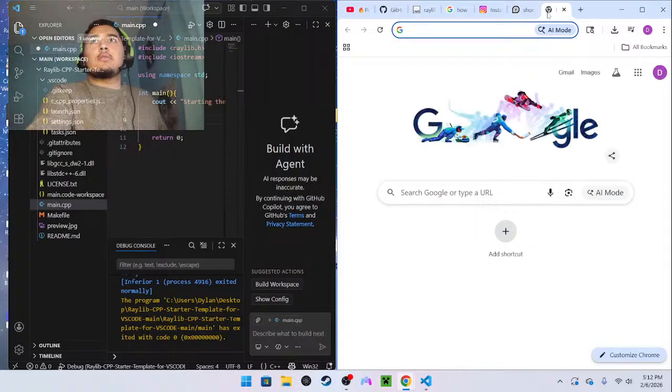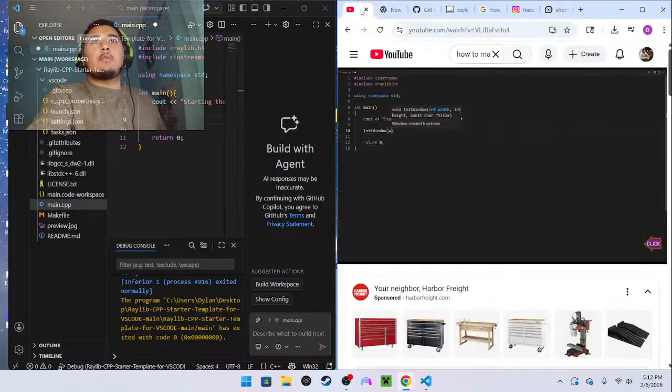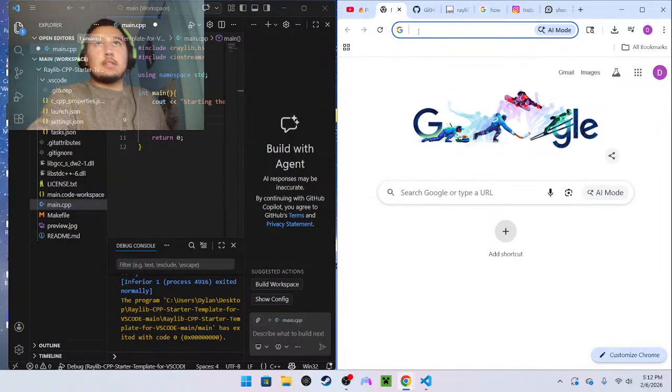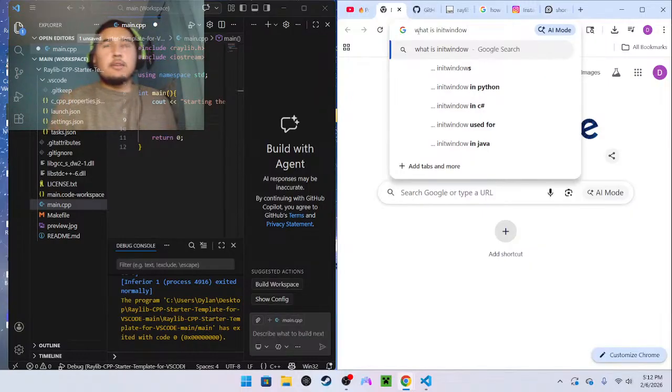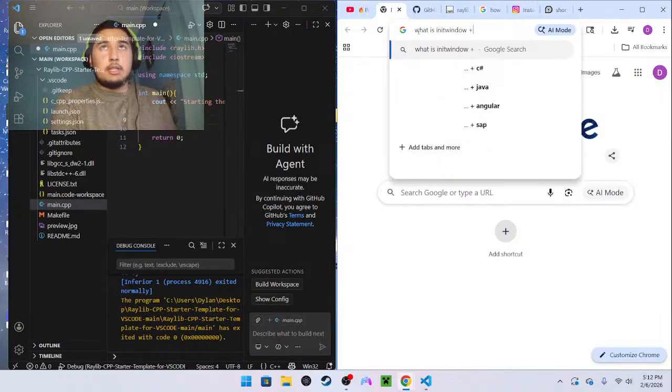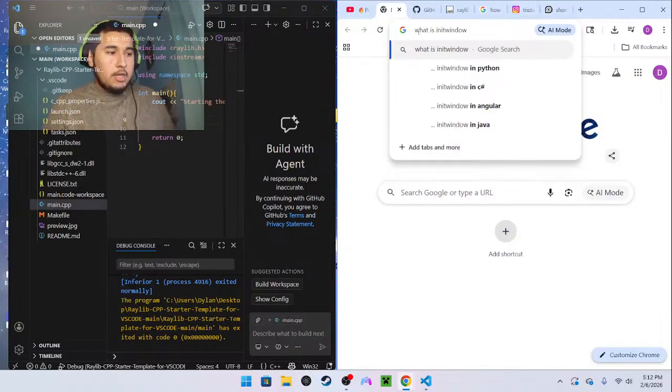I always like to Google what these definitions of these things are. You don't want to just start coding a bunch of terms just because someone told you to without actually knowing what it means. You want to know what it means? So let's see. What is InitWindow? I know sometimes even the answer is obvious, like with the name, you might be able to tell what it is, but I prefer to be safe than sorry.